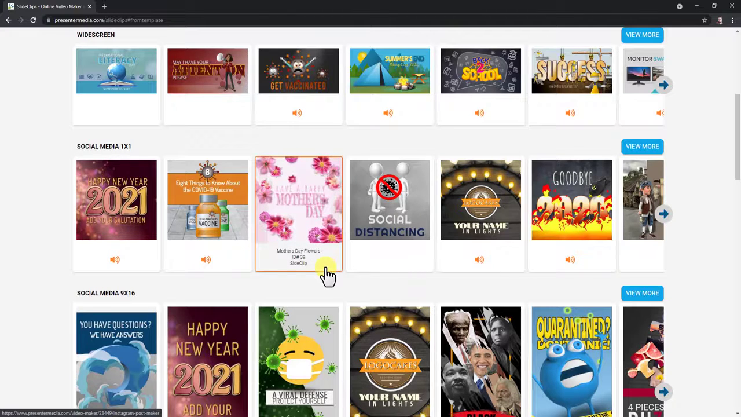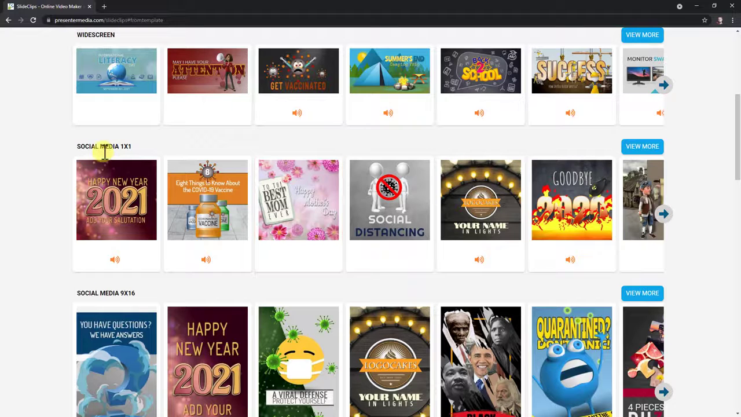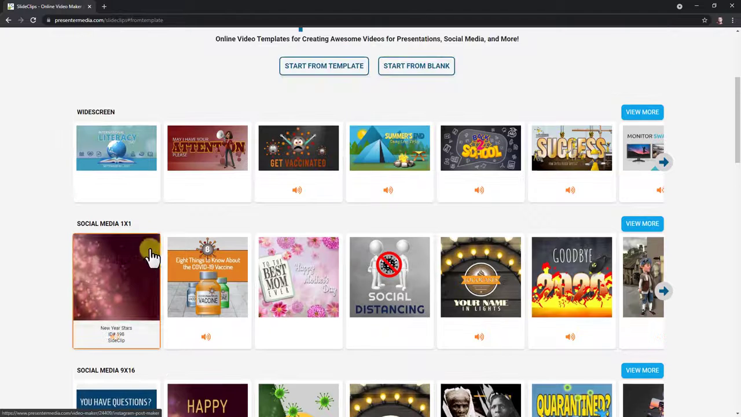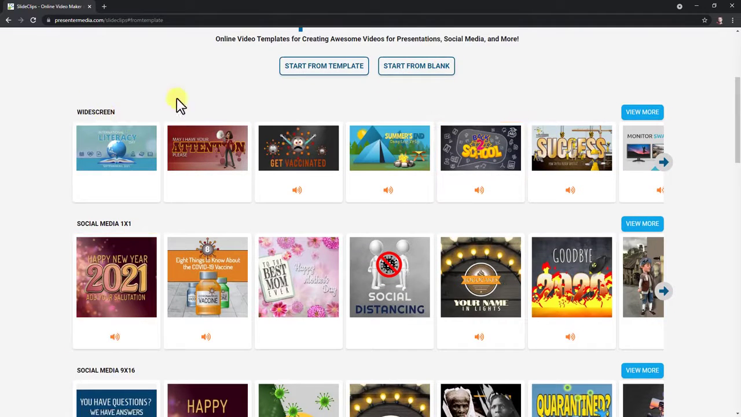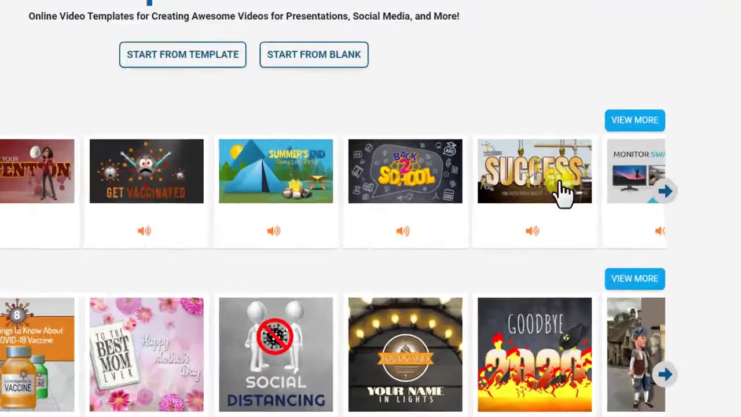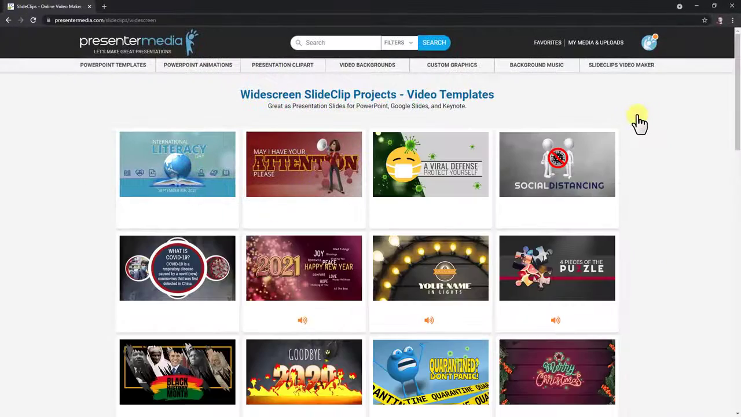We have 3 different categories. We have widescreen, social media, and social media 2, which is social media 1 is the square 1x1, social media 2 is the vertical 9x16. And we also have that widescreen up here for presentations. And I'm going to click View More to see more templates.